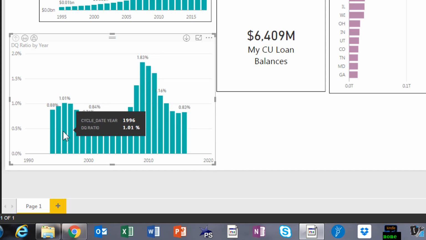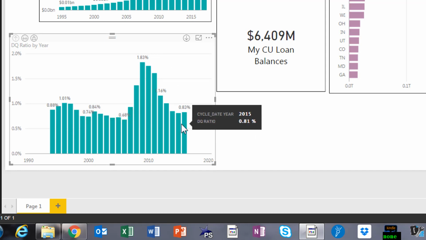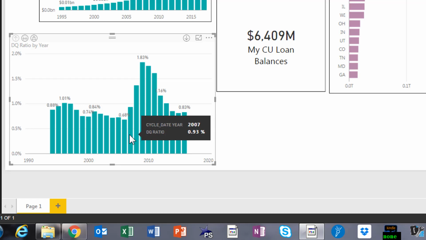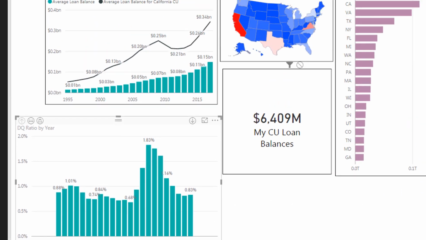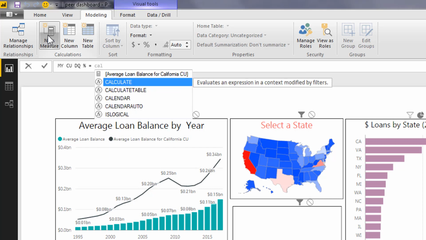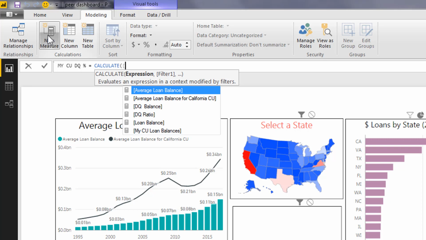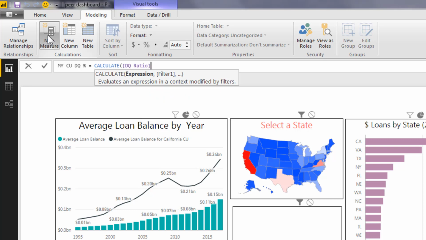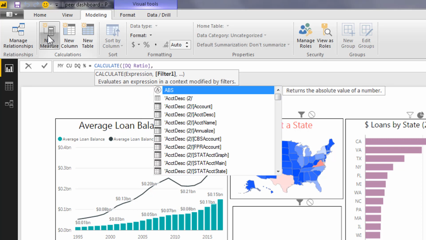right? Well, don't we want to also have our specific credit union on here? I think we do. So we'll do a new measure. My CU DQ ratio equals calculate, and then we want that DQ ratio, but we want it to be our credit union.